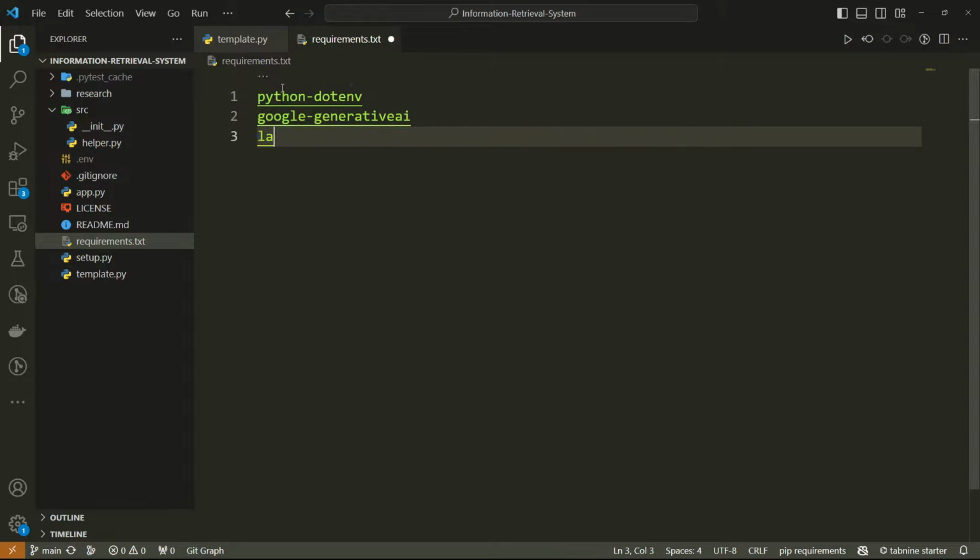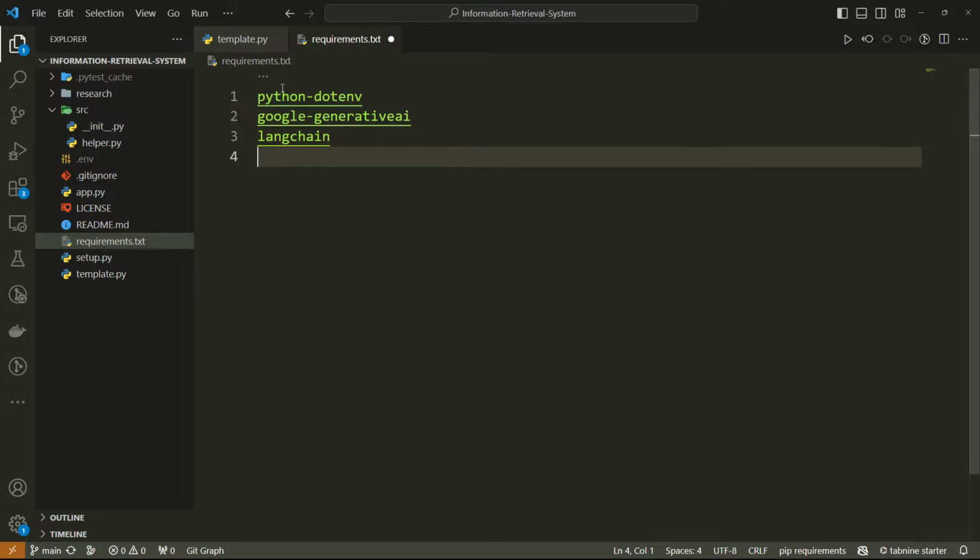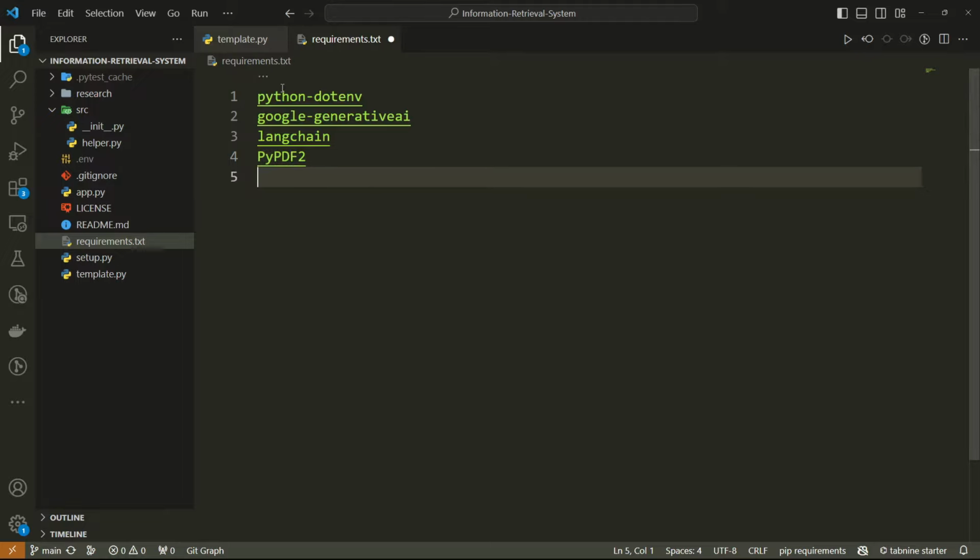Then I also need something called LangChain. Then I also need something called PyPDF because I will be reading PDF data. So for this, I need this package PyPDF too. Then vector database wise, I'll be using FAISS. So here I will just write FAISS. This is the package for FAISS VectorDB.